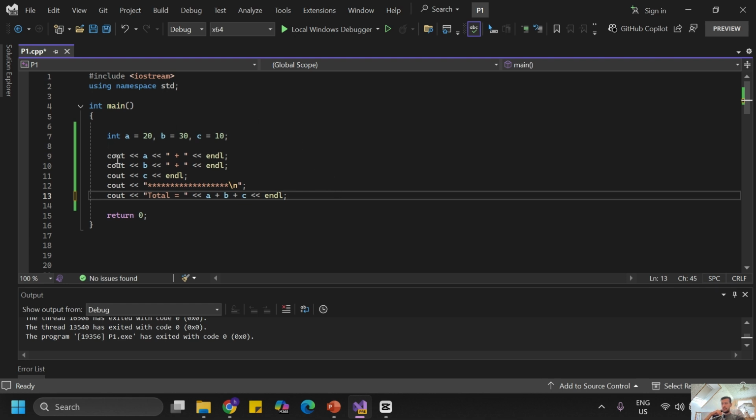And after that, cout less than less than double quotation A plus. The plus operator, we borrow it in a string. And same for the B and plus. And after that, C, endl. And after that, a cout line of stars, \n for new line. And at the end of the program, I write cout << "total = " << A + B + C.